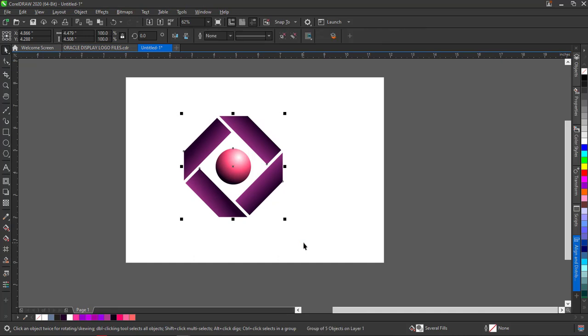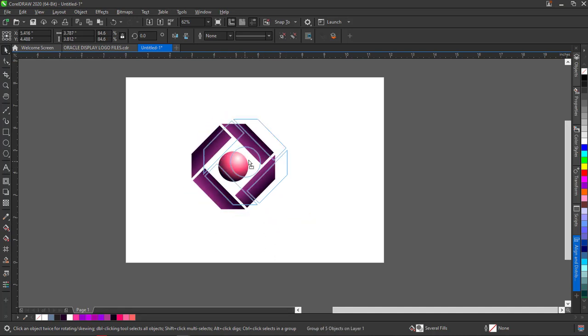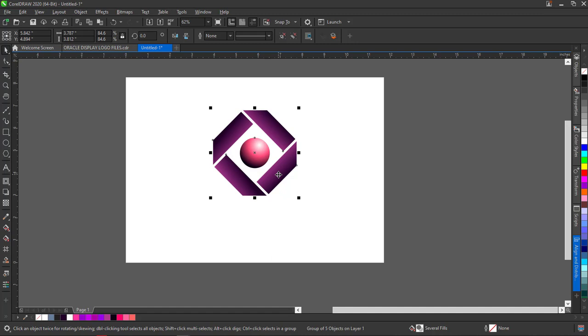Next we're going to look at how to do text, custom text. I just grouped this now by pressing Ctrl G on my keyboard.